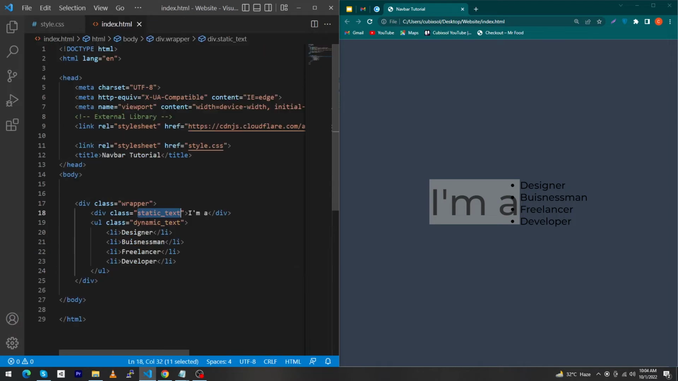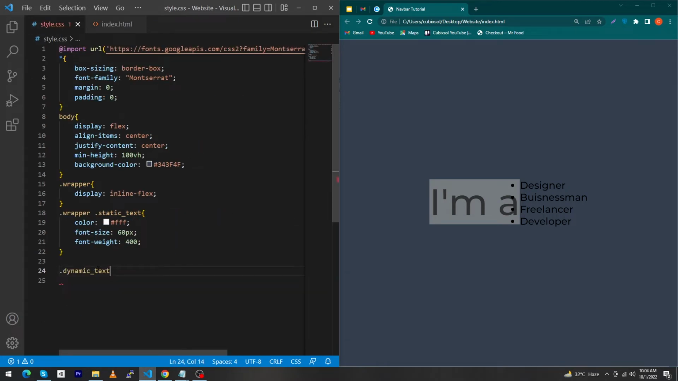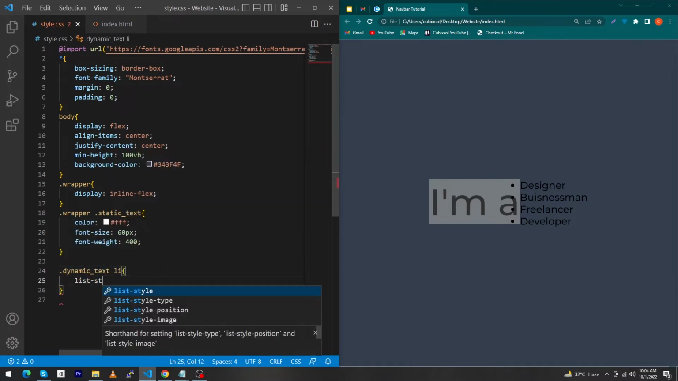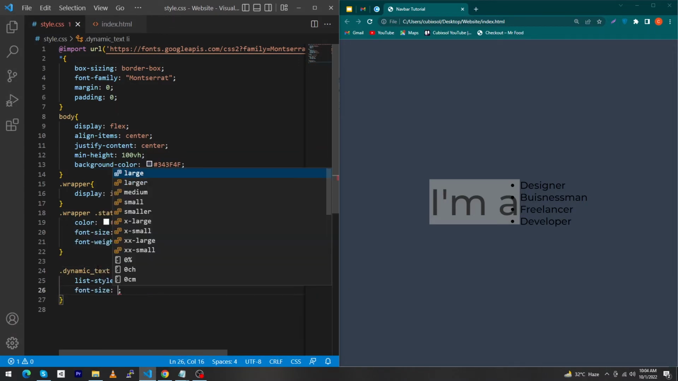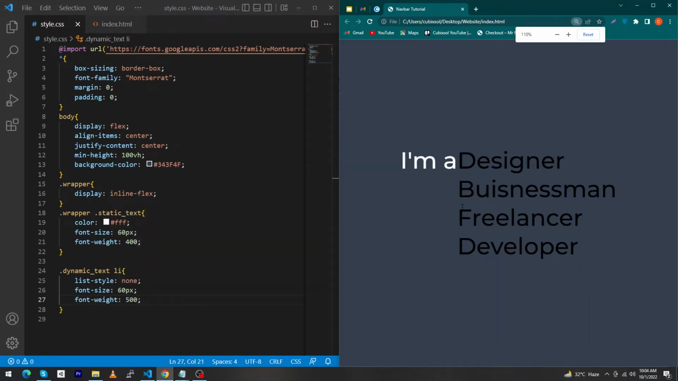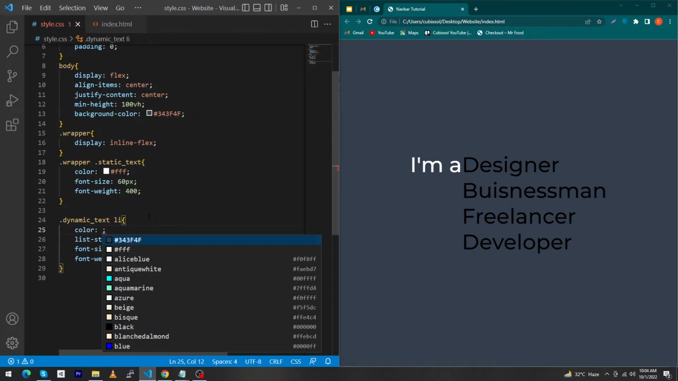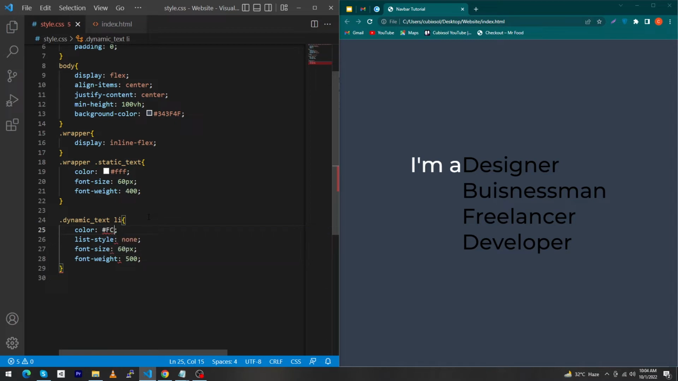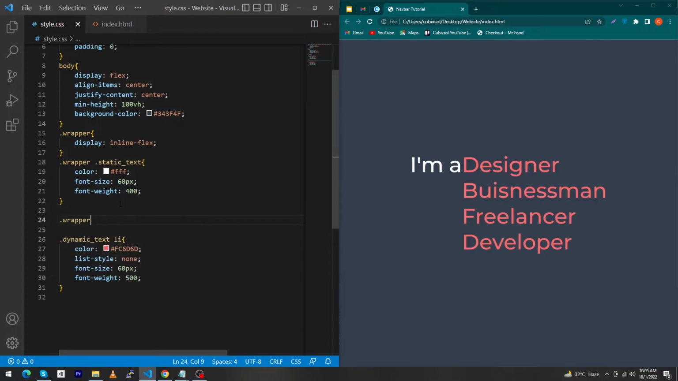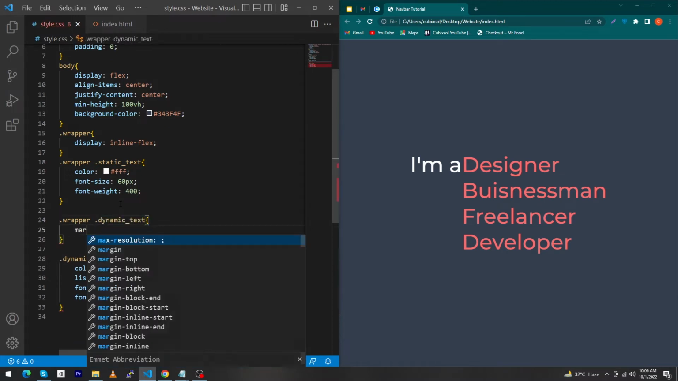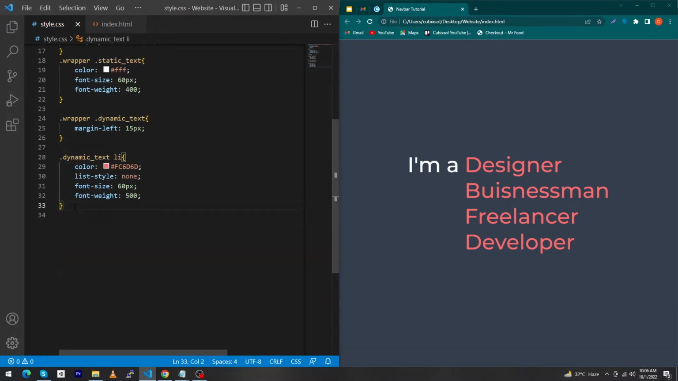Next, copy this dynamic_text class, open style.css and type .dynamic_text li, list-style none, font-size 60px, font-weight 500. Let me zoom out, that's it, Ctrl+0. Next, give a color to this text by typing the color code fc6d6d. Next, type .wrapper .dynamic_text, margin-left 15px.